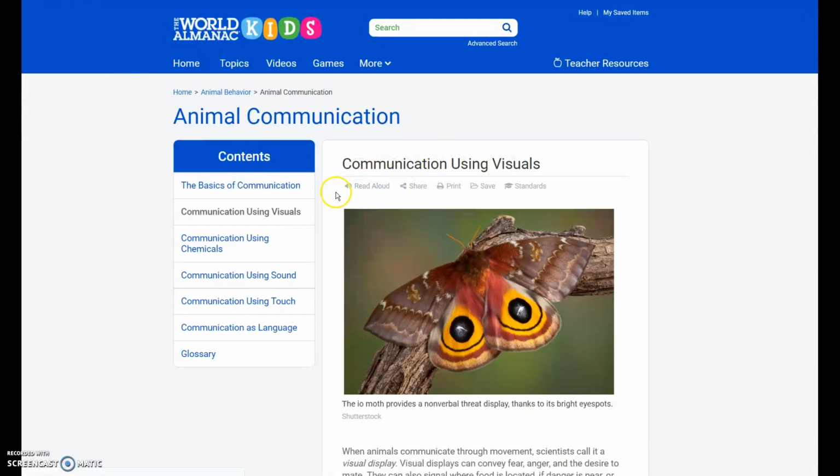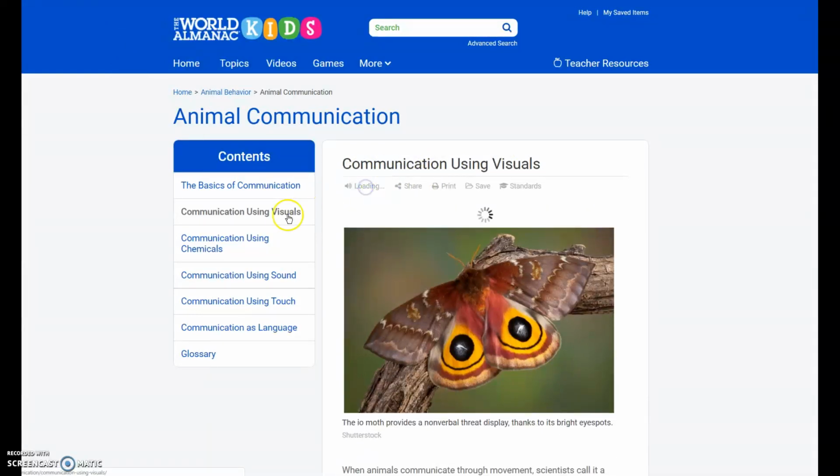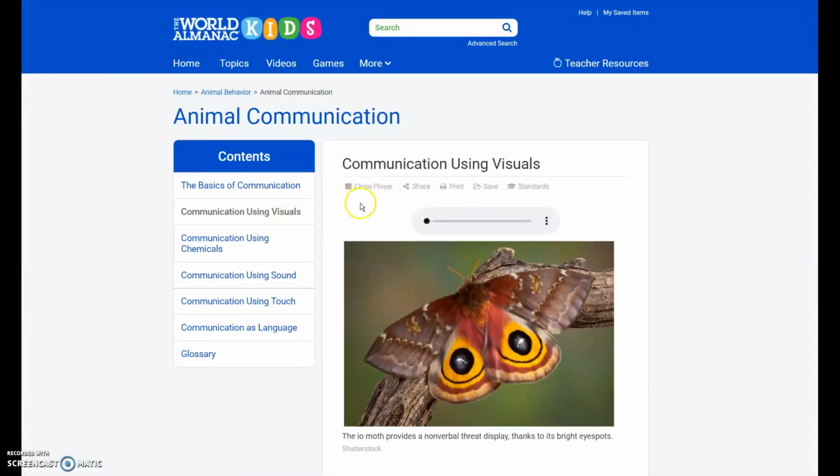Every entry in the database also has this read aloud section or clickable button that will read the article. You can hear. Scientists call it a visual display. Unfortunately, it's this monotonous computerized voice, and I think it's probably not very appealing to kids. That's my biggest criticism with the database.